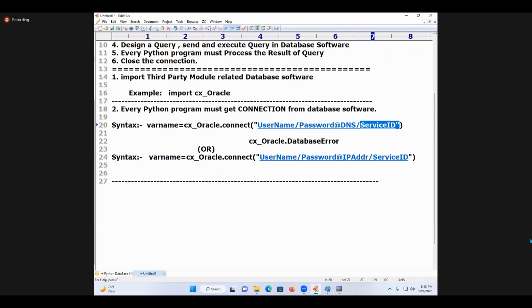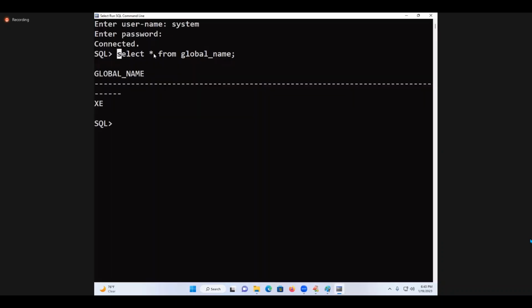How do you find the service ID? Select star from global_name. Even I didn't know so far. I just found out by using this one. Understand? Now coming to the syntax.